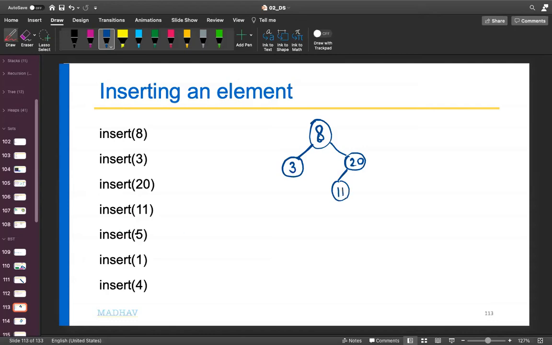Now the next operation is insert 5. How do you insert 5? Start from the root node. 5 is smaller than the root node. So go to the left child, 3. 5 is larger than 3. So go to the right child. There is no right child. So create a right subtree, right node, right child 5.